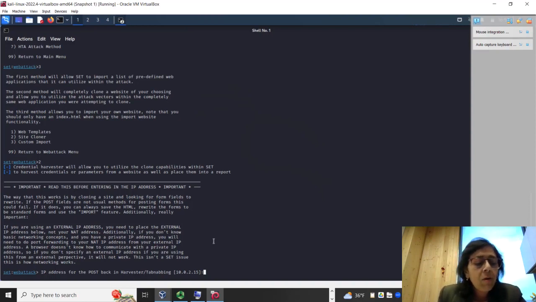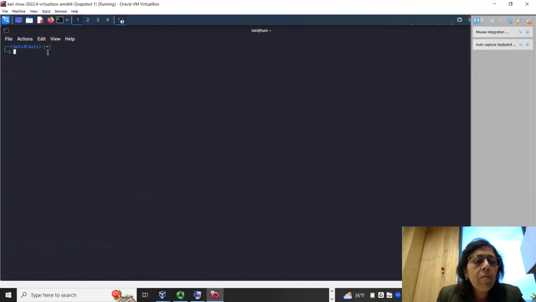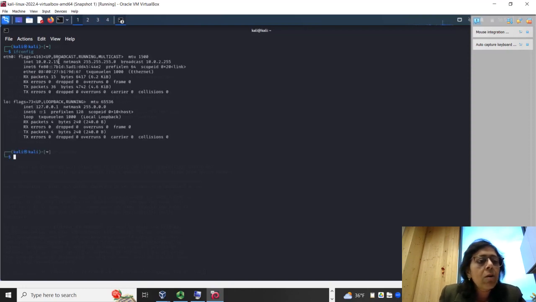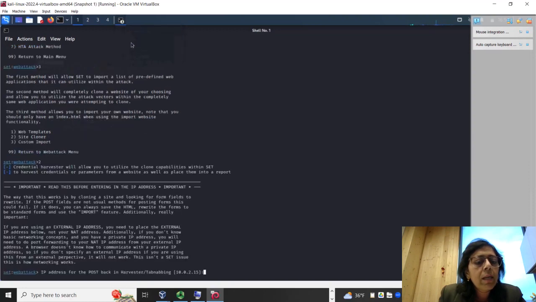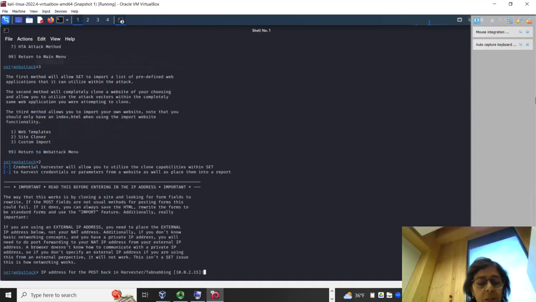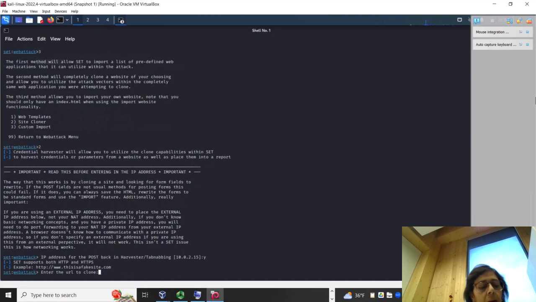It is asking me for the IP address for postback, where all the data would be recorded, like on which IP address you want to host it. If I go to another terminal and check my IP address, this is 10.0.2.15, which matches the one Setoolkit has detected for me. It is asking for confirmation of this IP address. I'll say yes, and now it will ask for the website to be cloned.